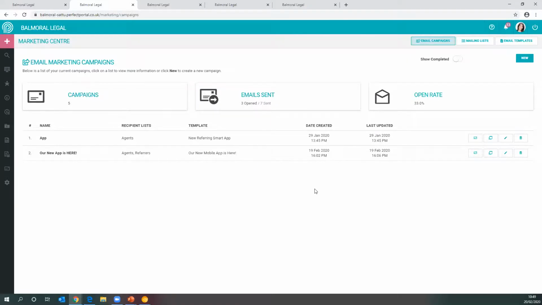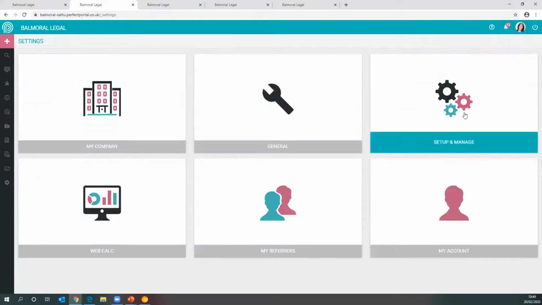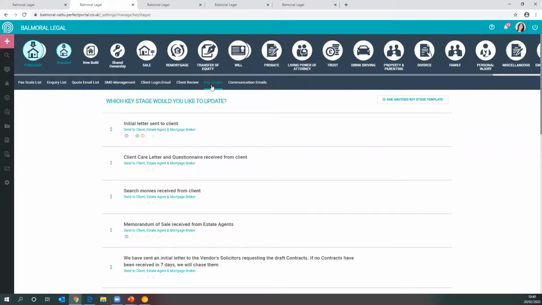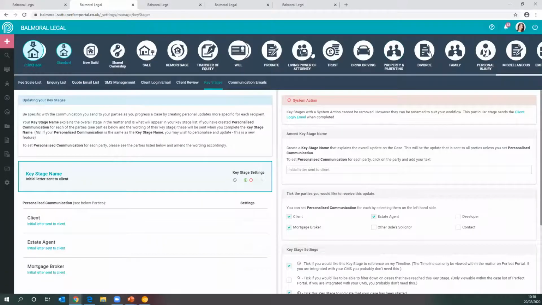Okay, so as well as communicating using the marketing center, you can also utilize both SMS and key stages to your referrers if those are features that you've got enabled. So I'm just going to click back into settings, set up and manage, and key stages up at the top here. You've got a few options. You can personalize each key stage for your referrers. If you click into the relevant key stage, just be aware this is matter type specific as well, so you'll need to make sure you're in the relevant matter type.